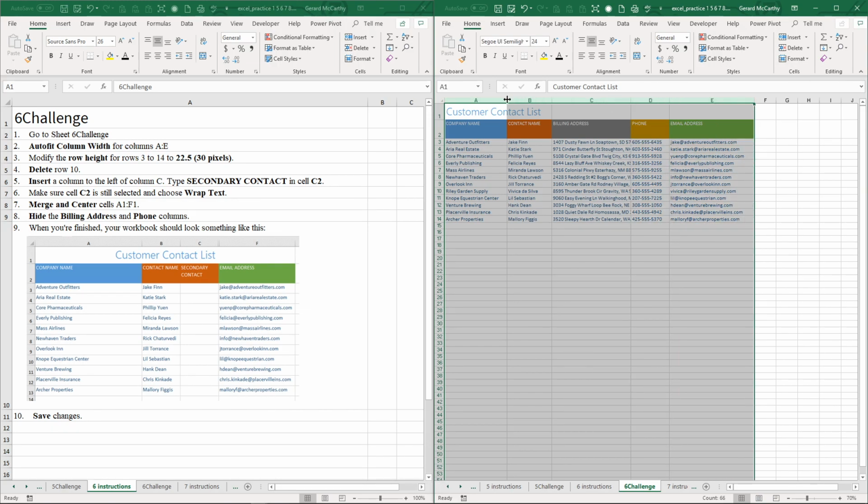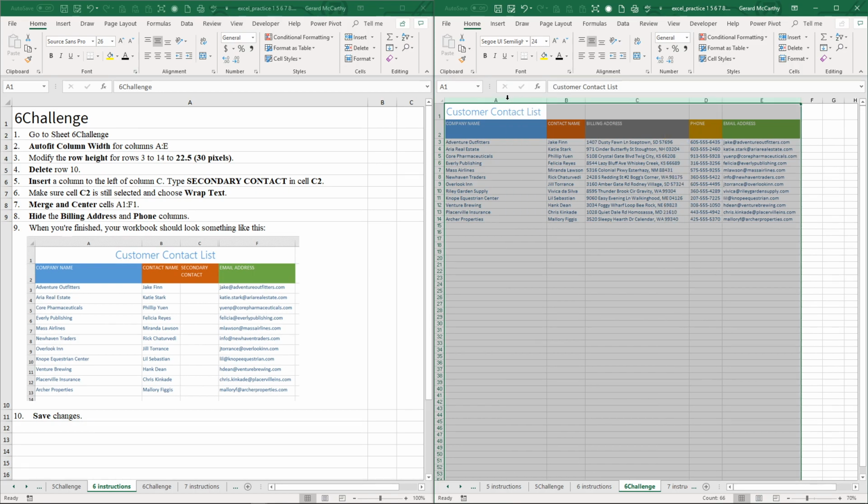Hover between the letters and double click to auto format their width. We can also do that with the cells group with the format drop menu and choose auto fit column width.